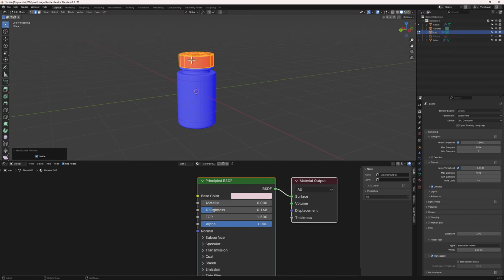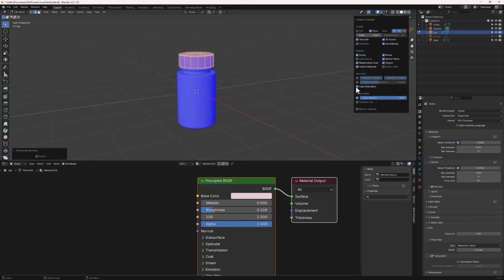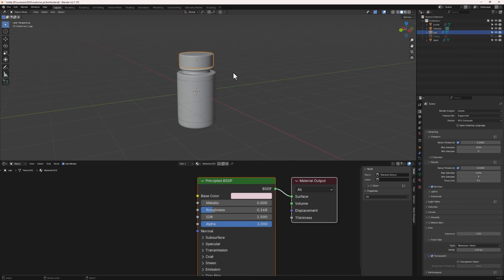In case yours is looking red like this, all you have to do is select that particular object and then hit Shift N, and then it will just recalculate the normals and everything will be looking nice and blue. So once we have that, let's just uncheck face orientation. Then we have everything looking nice and beautiful as intended.